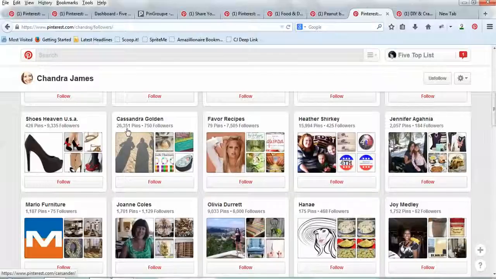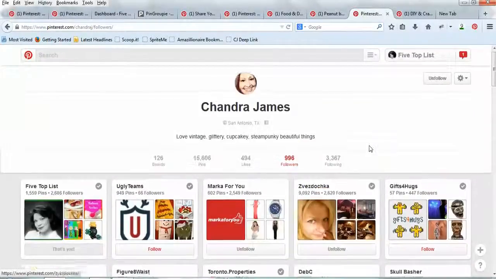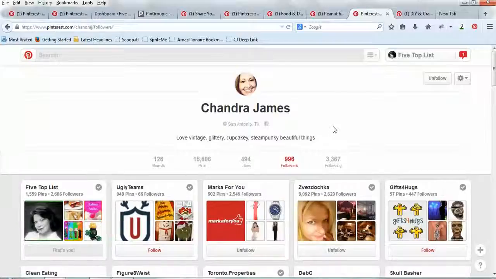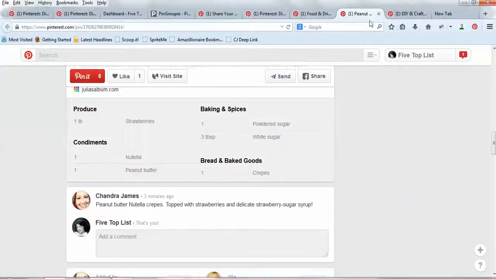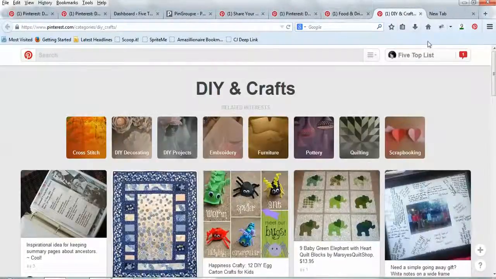This person has lots of pins, good number of followers, pins that are in the home area, follow. Okay, again, Heather, 15,000 pins, several hundred followers, some home stuff. She shows kids in the picture, follow. Jennifer, home stuff, 184 followers, 2,000 pins, follow. Okay, I just went down a few rows here to those who are most active because I happened to come across Chandra's profile while pinning. Took advantage of that for a few minutes and then back to looking for items to pin.